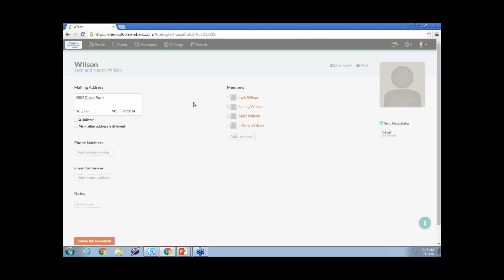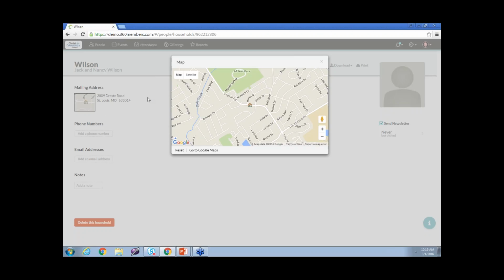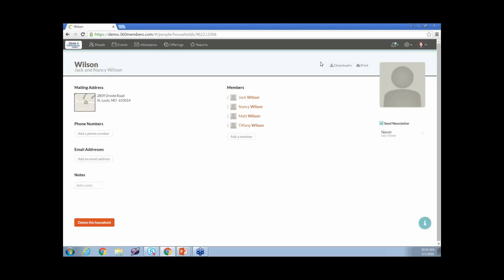So if I click outside the field, then the address is going to save, and a little Google Map icon will show up here. I can click on that link, and that will show a little map and show the address. I can hover over that address and see the people who live there, and if there's other households in that area, they'll have little households there as well.